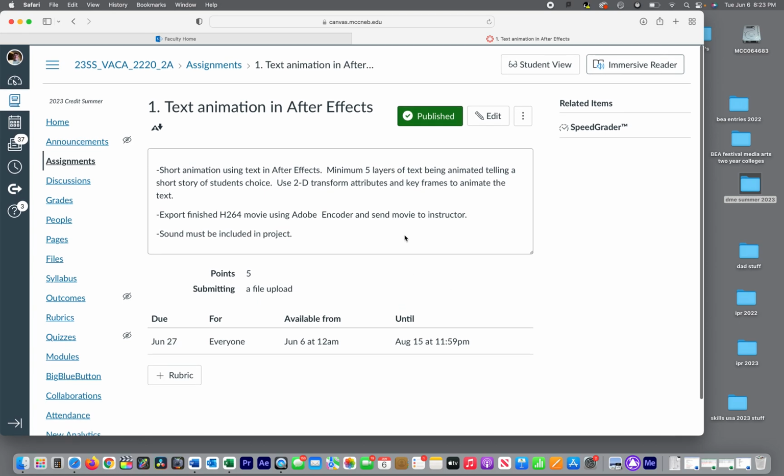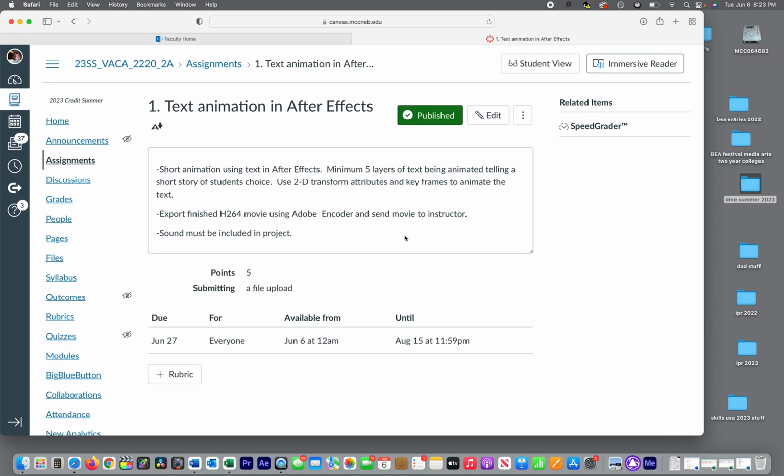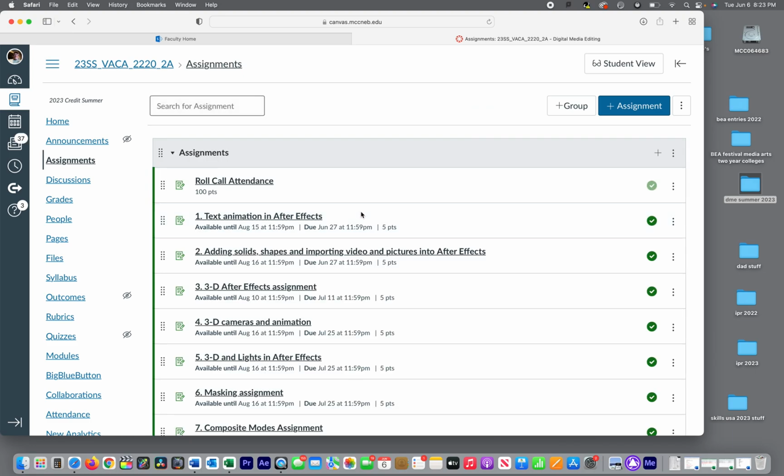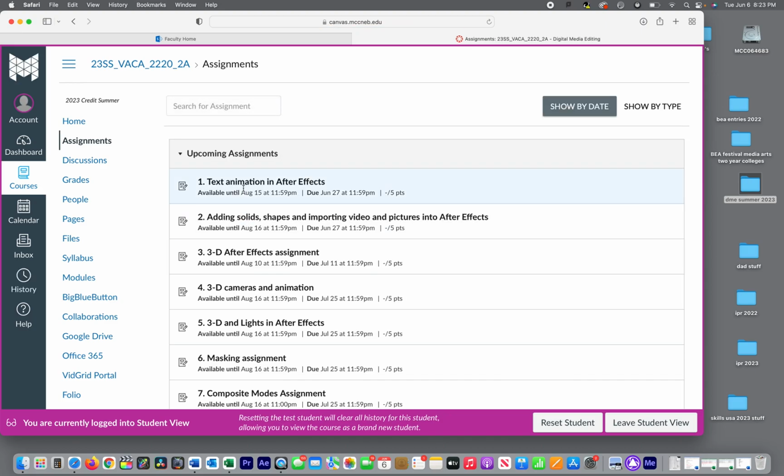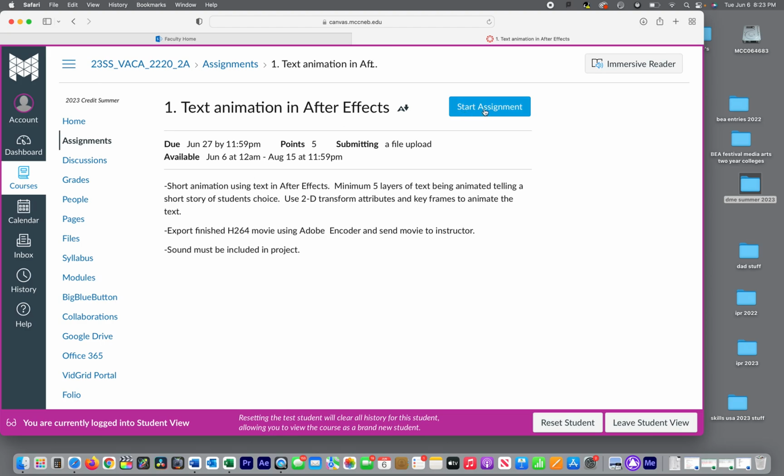Okay, so if you have any questions, we'll see you guys next week. So on the assignments, when you're in the student view, you should be able to click on it and be able to start the assignment and submit it. So you can do it there.